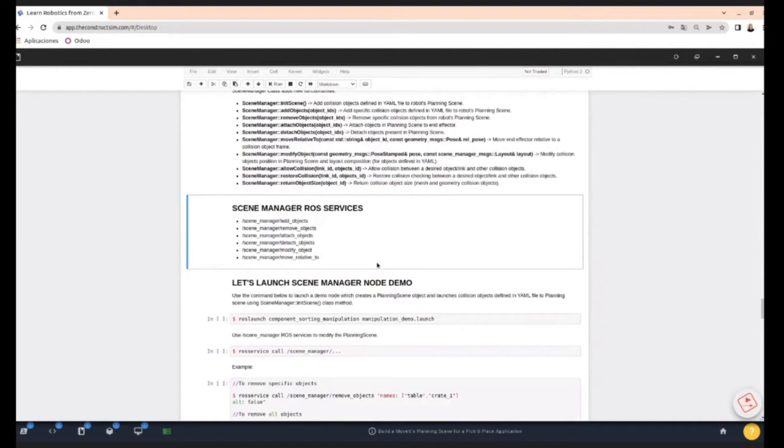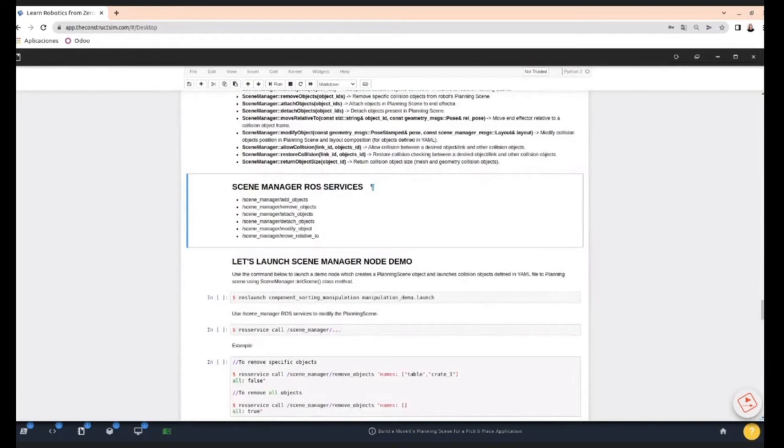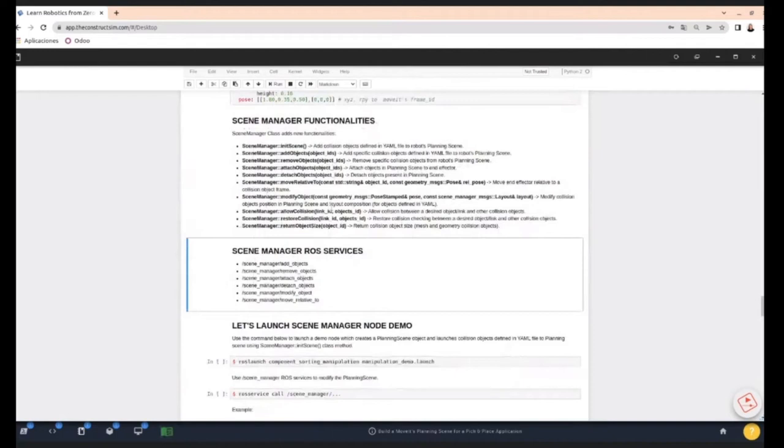So another interesting thing is that the Scene Manager, as I said before, exposes services for some of these methods. And this is useful as it allows the user to interact with the planning scene from any node in the network. And I find this very useful in projects where we have various robots which are managed from a central task planner, for example, as you can interact with each of the robots' planning scene from a unique node.